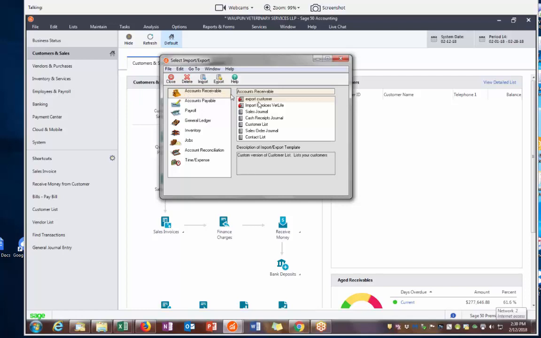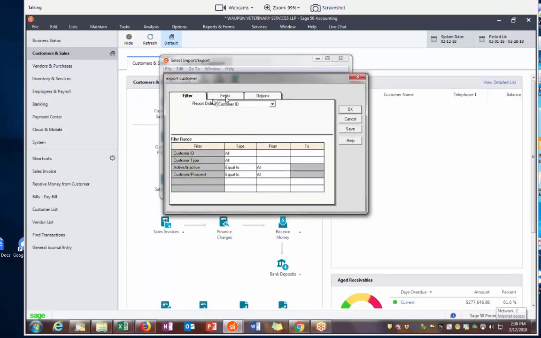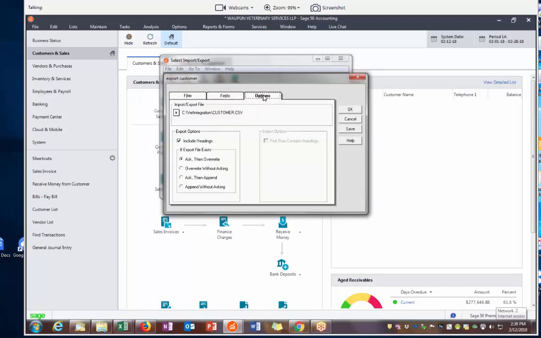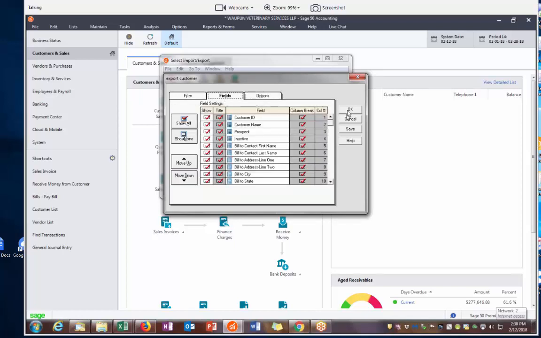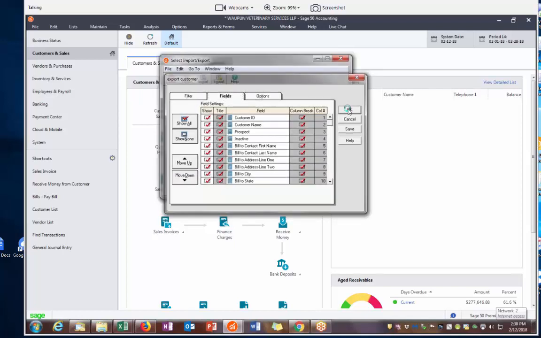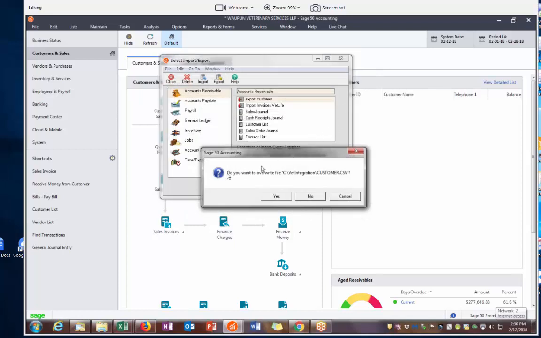I'm under Accounts Receivable and I've already set up my export here, and all I have to do is export my customer list by hitting export. I've already selected all my fields, and my options are it's going to the C VetIntegration folder, and there's going to be a file created called customer.csv. So at this point I can just say OK, and then say, do you want to overwrite the file at C VetIntegration customer.csv, and we would say yes.